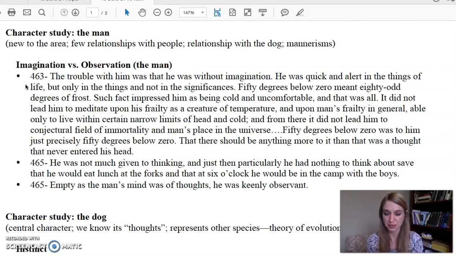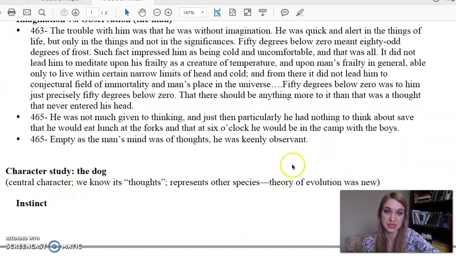And then I've given a couple other quotes below that. Look at the one at the very bottom here. Empty as the man's mind was of thoughts, he was keenly observant. So he is very good at noticing things around him. He notices when the ice is going to break. He can see the water underneath. He's very careful, but he does not imagine things.